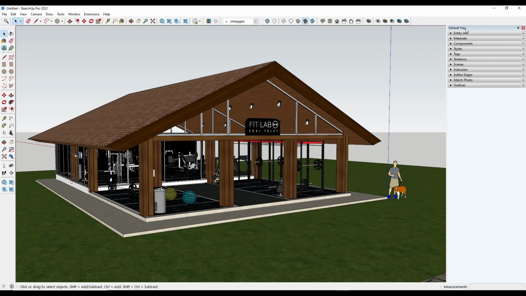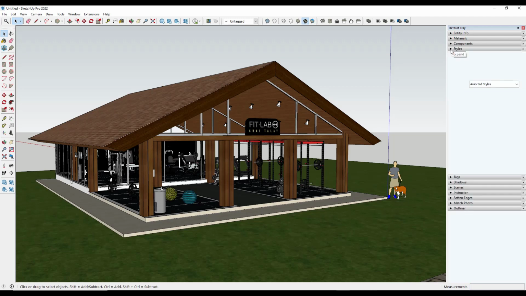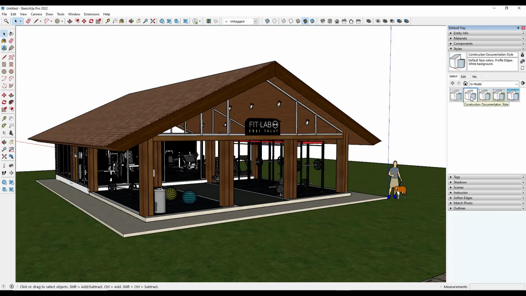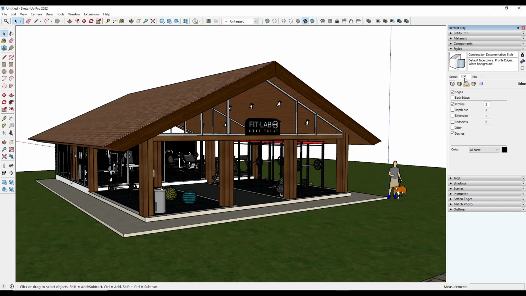So if we go over into the default tray over here under styles, remember that we can actually pick a style in your model, right? So like this construction documentation style, and it's going to change things like your background, like your edges, other things like that. Well, one of the things that styles control is they actually control inside of the edit settings the way that your faces look.